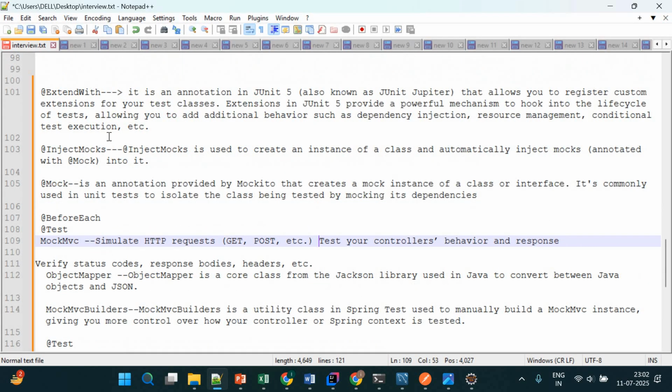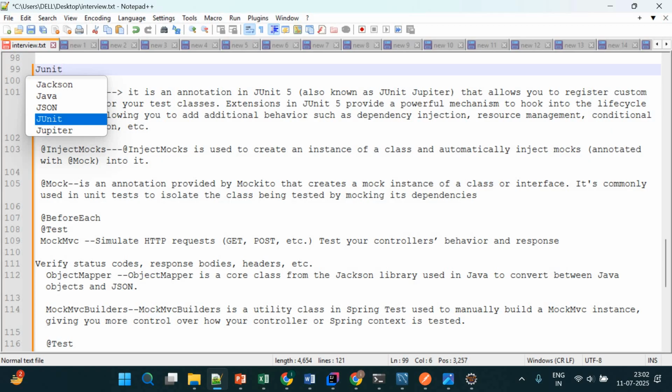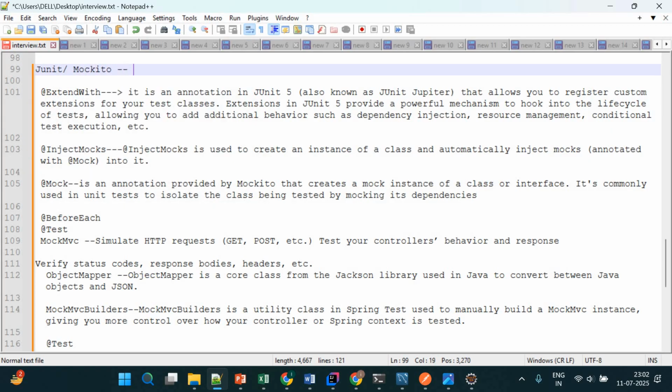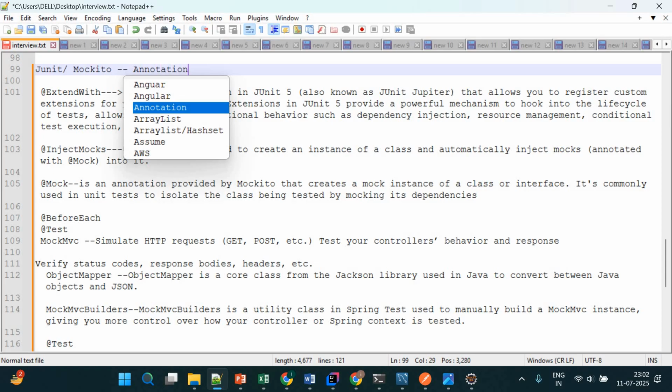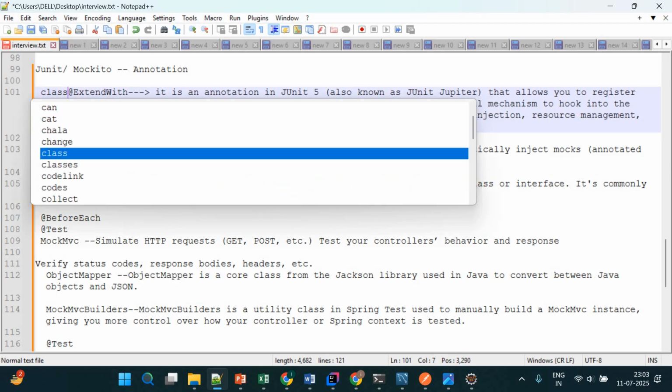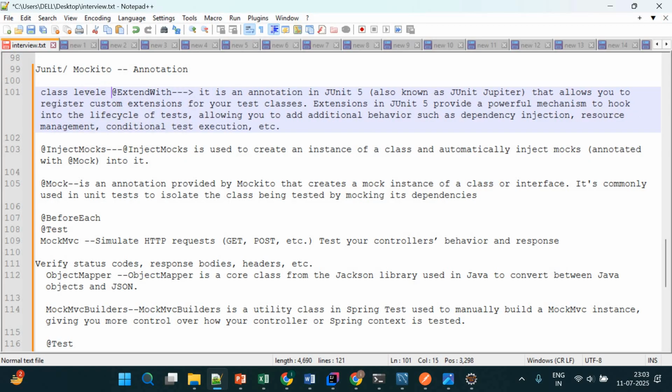JUnit and Mockito are a combination of annotations only, so we have to understand which annotations we have and how many we will use. The first annotation is @ExtendWith. It is a class-level annotation, which means it sits on top of the class. It is an annotation in JUnit 5.